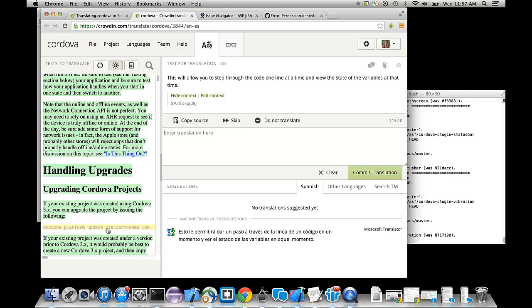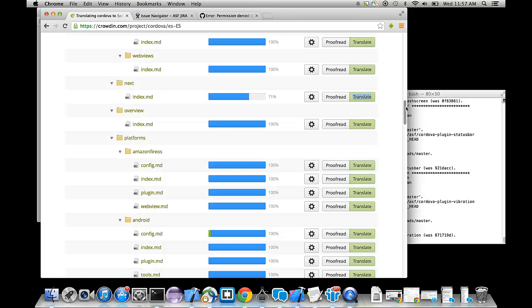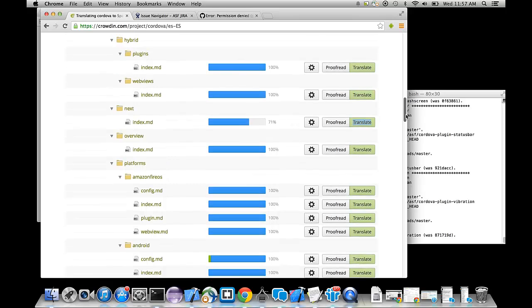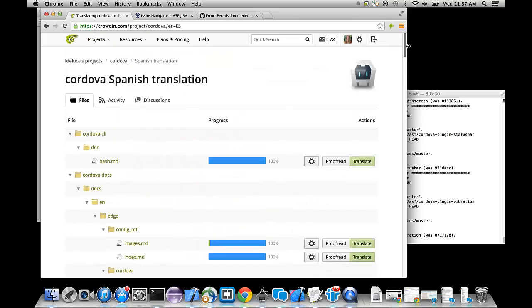So for example, this one is a piece of code, Cordova Platform Update. We don't want platform and update to be translated because the actual names to run this command are in English. So now we're done. We can close out these files, go back over here. It's still going to say 71% translated for that file, but that's okay.